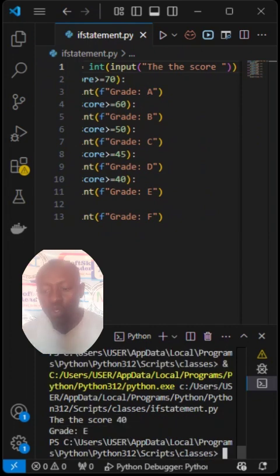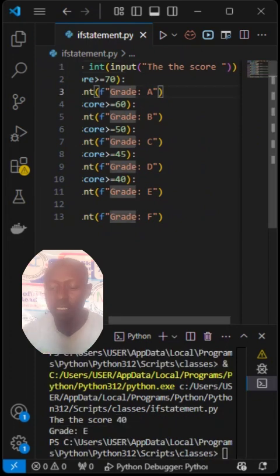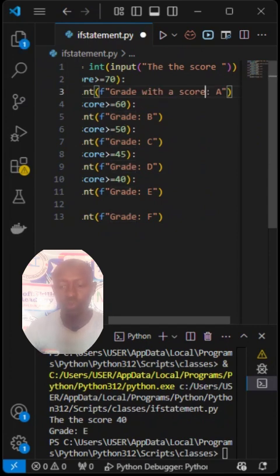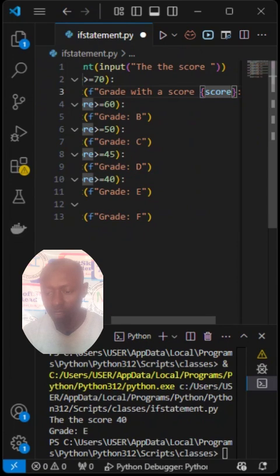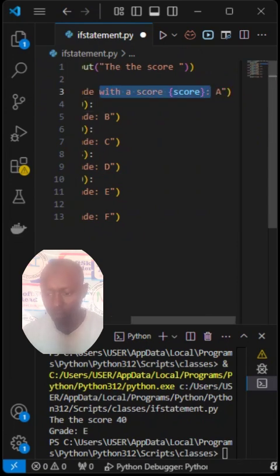Equals to E. So what again if I want the grade with a score? I want the grade to pick a score. The grade of a score, let's say we have this. What is the score variable? We write the score variable. And then the same thing here. This is what we included, right? Or we still include is.